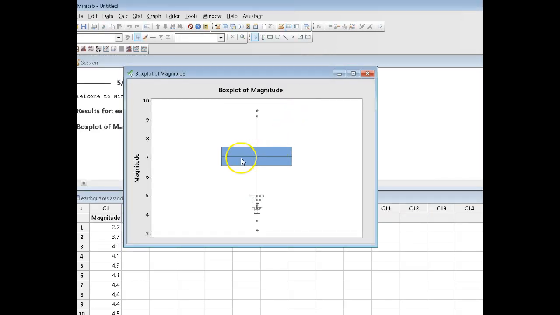up with. Now if I mouse over the box itself, it gives me some summary information on this data set. Number one, it tells me that there are 1,293 data points, so nearly 1,300 data points in this data set. The Q1 and Q3 are given, as well as the median. And what these numbers tell me is where 50% or the middle 50% of these data lie.